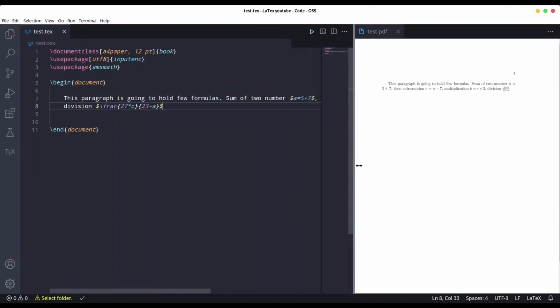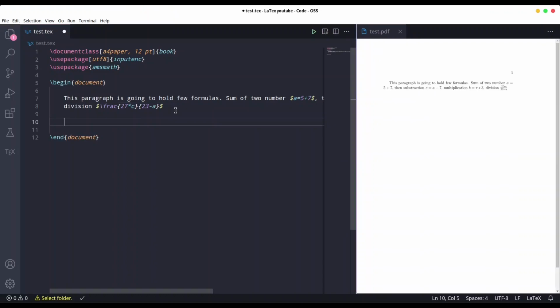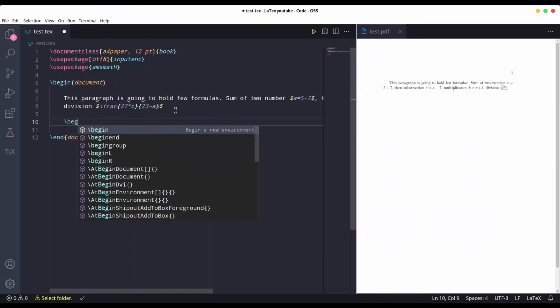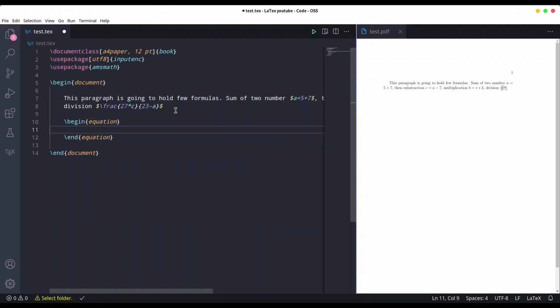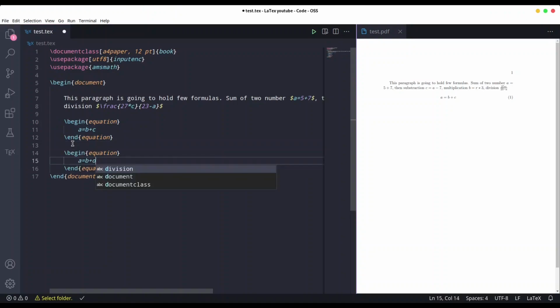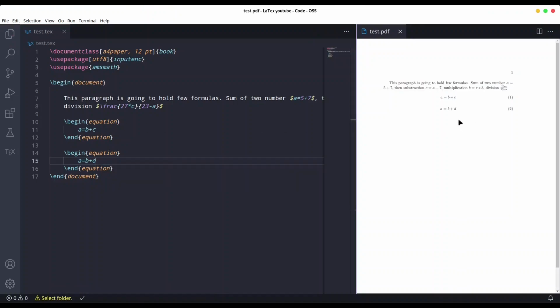And if you want to write your formula in a single line, you can do that in this way. Begin and end of equation. And now I'm going to write something: A equals B plus C. Save it, and you see that we have the formula in a single line, but with every equation we are going to get one index aside. So if we copy this into another equation, let's say D, save it, we are going to get another single line equation with a second index.